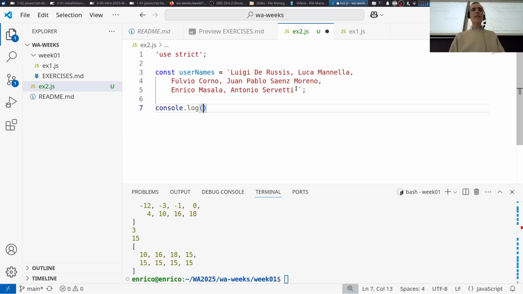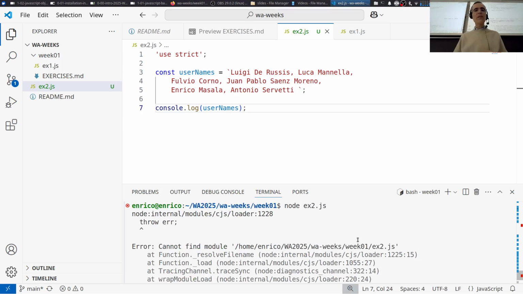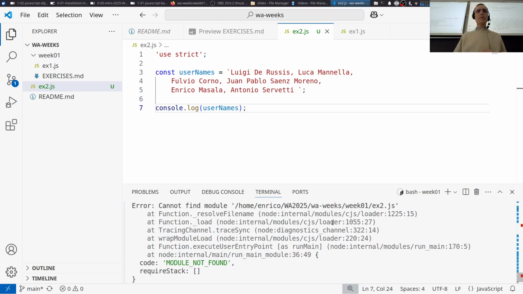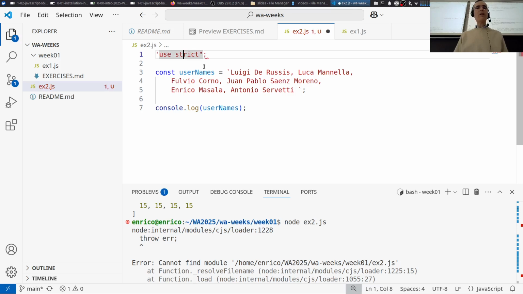Console log, just test it, usernames. Remember to test the correct file. Okay, something is missing. What's missing? Module not found. I'm in the correct directory. Did I save it? Yes. Maybe you're right, maybe it requires double quotes.